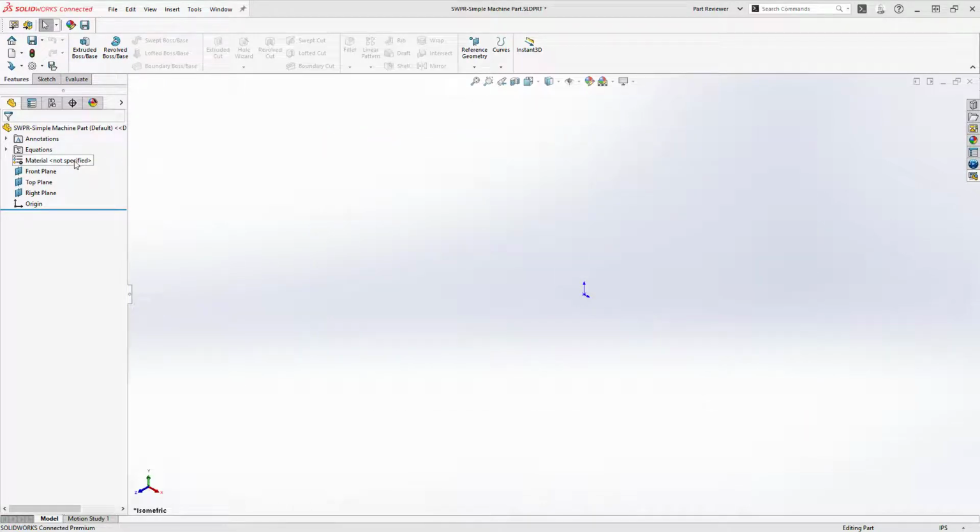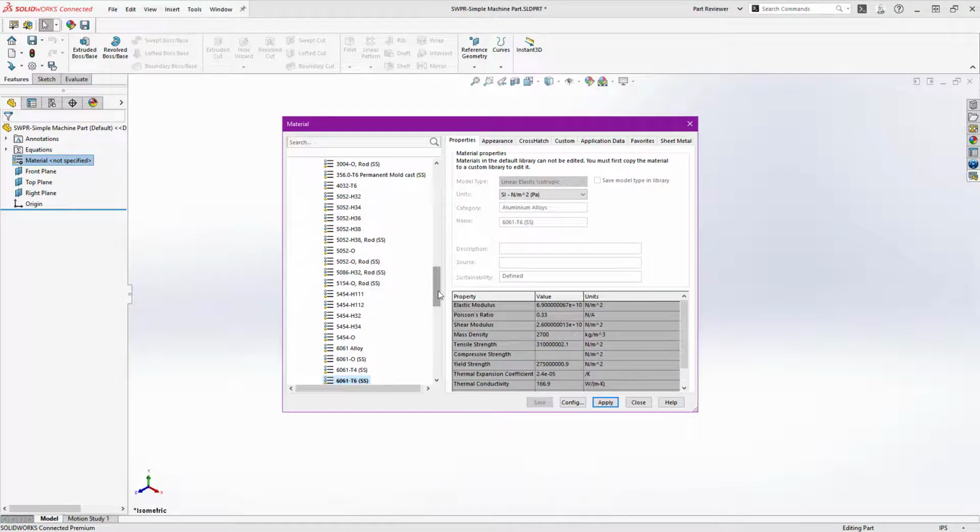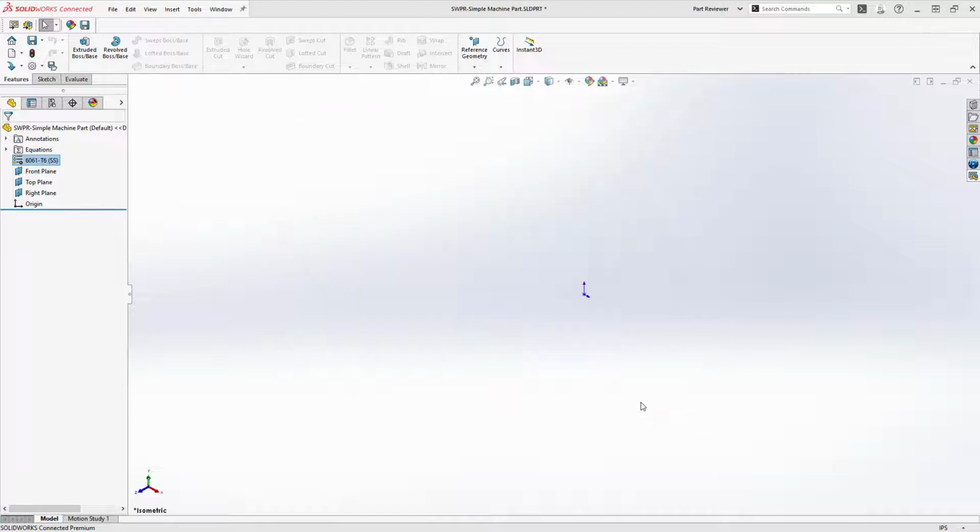Next, I'll add the material. I'll right-click Material and Edit Material. And this will bring up the dialog for all of the materials that we have. So here I'm selecting aluminum alloy, and we'll scroll down and select 6061 T6. Apply, and then close.